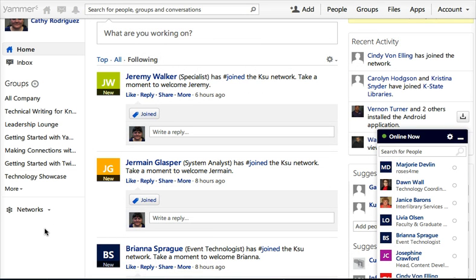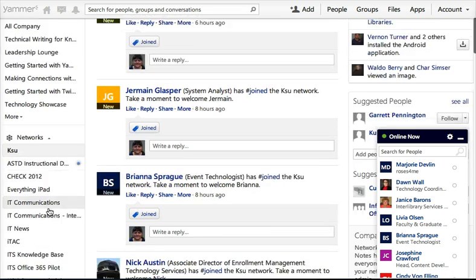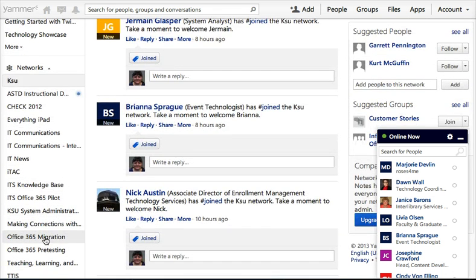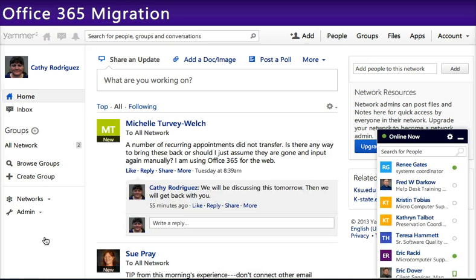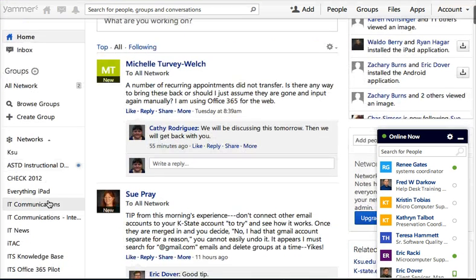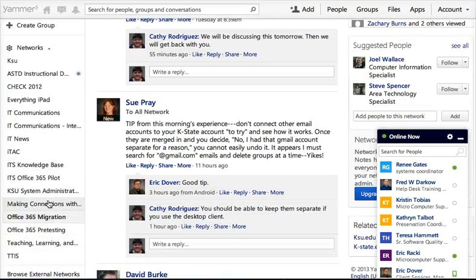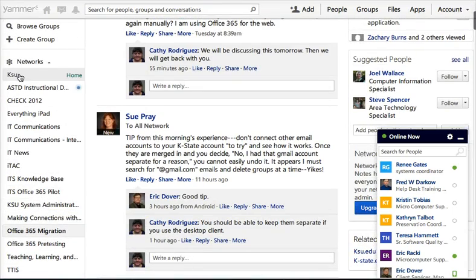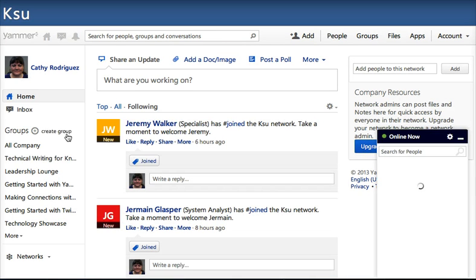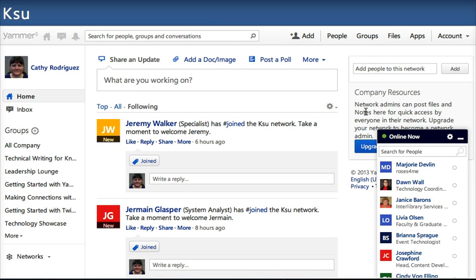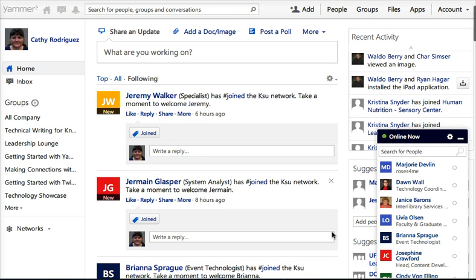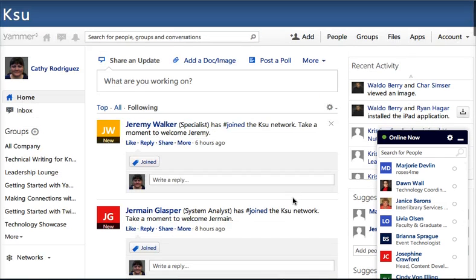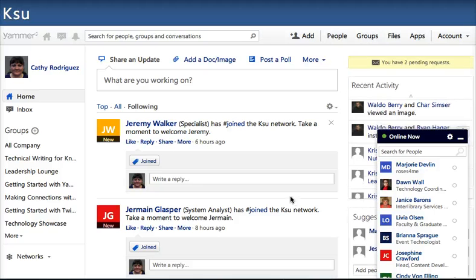And then to go in between networks, you just click the network button and then go to the network you want. So Office 365 migration is one that we have. So now I'm over in there. If I want to go back to the KSU one, just click networks again and then go to KSU. And the other thing we'll see is over here on the right side, you'll see recent activity, suggestions for groups and people, and then there's also an online chat. So that is the basics of getting started with Yammer.